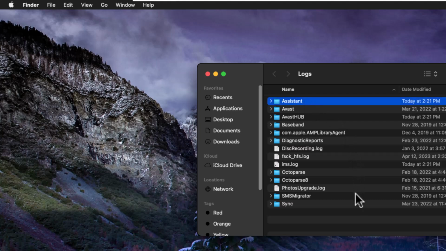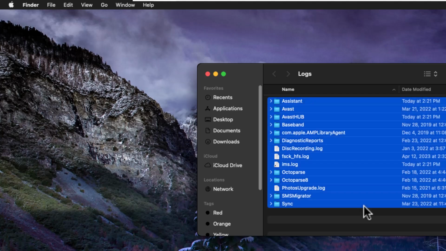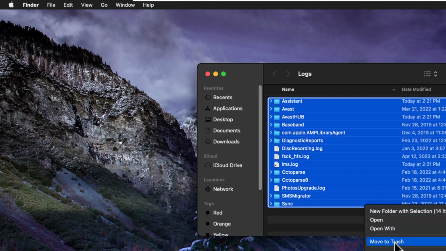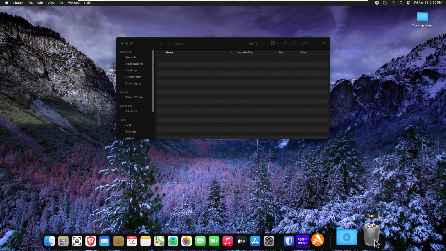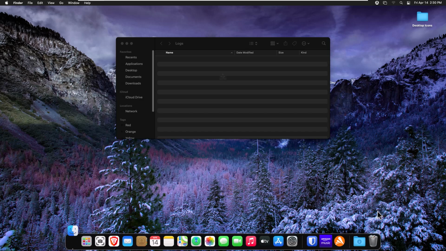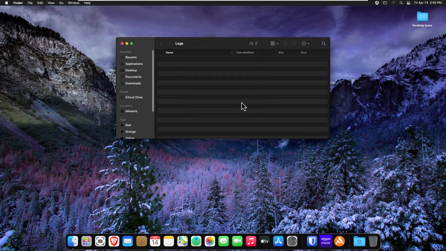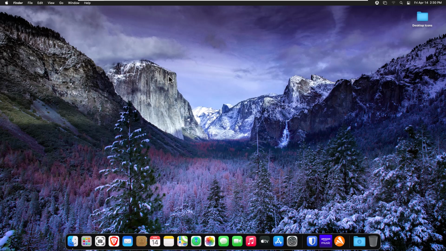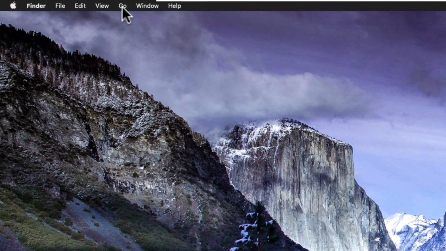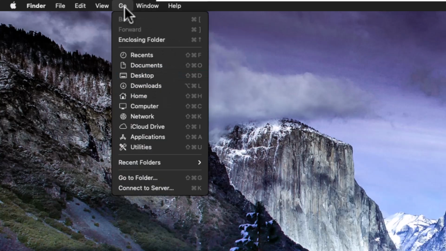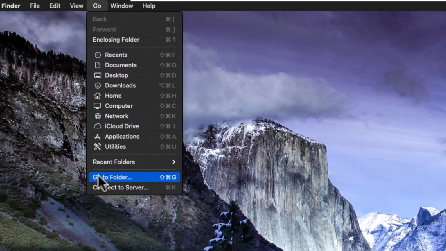Same thing. Going to highlight everything. Right click. Move to trash. And then I'm going to right click on the trash can. Going to get rid of it. Yeah, I'm sure. Going to exit out of that. And then we're going to do one more thing. We're going to go back up here. We're going to go to Go. And once again, we're going to go down to Go To Folder.